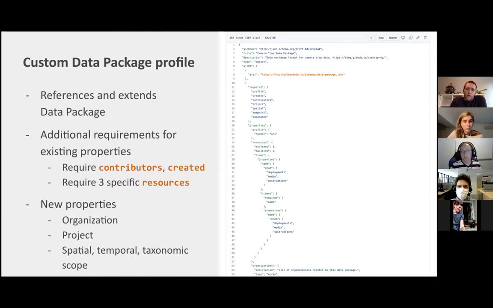So a Camtrap data package must be a data package. So all the requirements that are there in data package are also there in Camtrap data package. But we do 2 additional things. One is we have additional or stricter requirements for some of the properties. For example, we think that contributors and created, which are optional in data package, are required for a Camtrap data package. And we also require these 3 specific resources, the deployments, the media, and the observations CSVs.